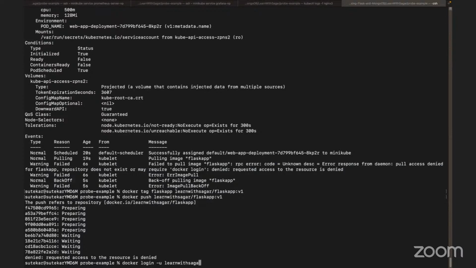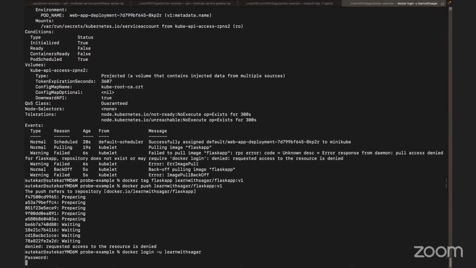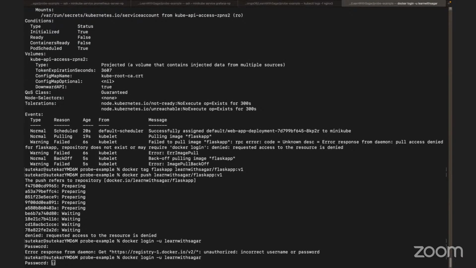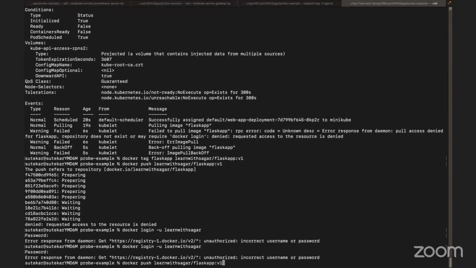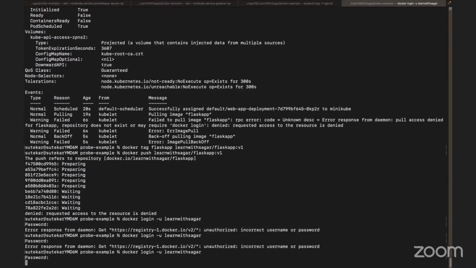Oh, this is a big problem. I don't remember my password. Incorrect password. No. I won't be able to remember the password for my Docker Hub account right now.